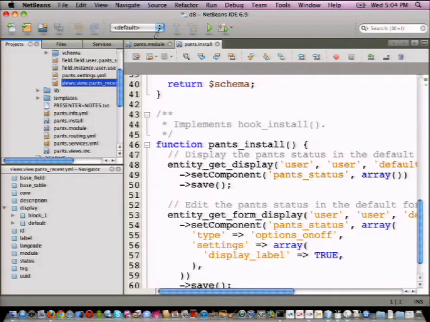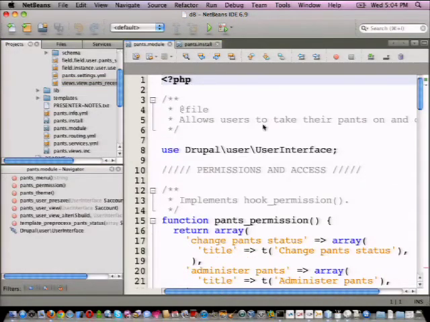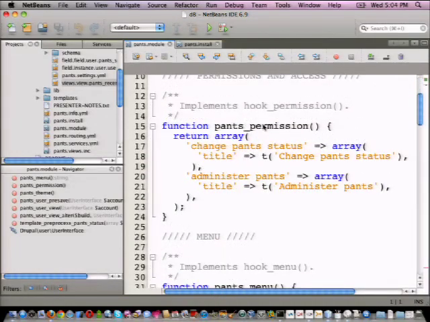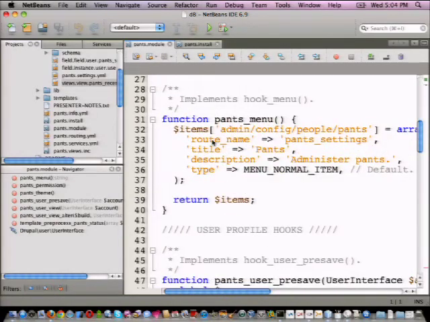Okay, now going back to the .module file. Permissions hasn't really changed. Hook menu has changed.